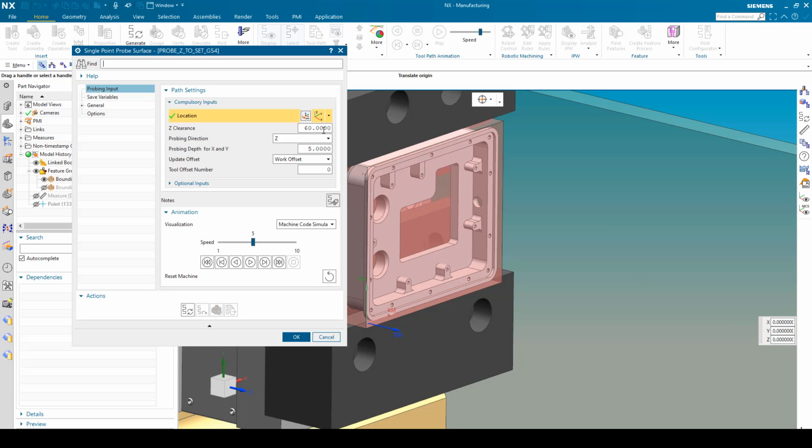What is the clearance plane I want for this tool? I'm going to say it's 60 mm. I've set that as default. What's my probing direction? It's set to Z at the moment, but I could go in either of the X's or either of the Y directions. If I was in X or Y, what depth do I want to actually probe at relative to the point I'd selected?